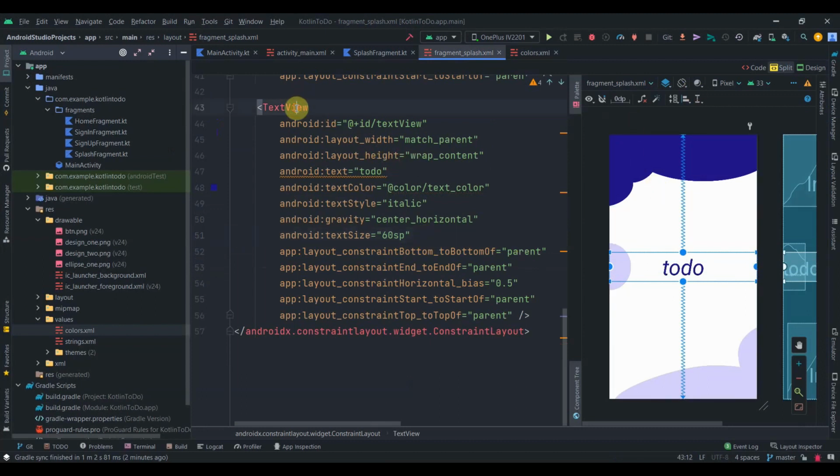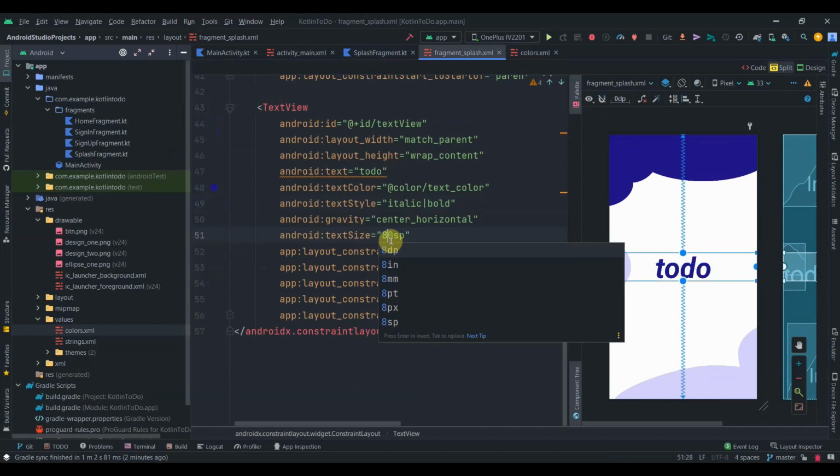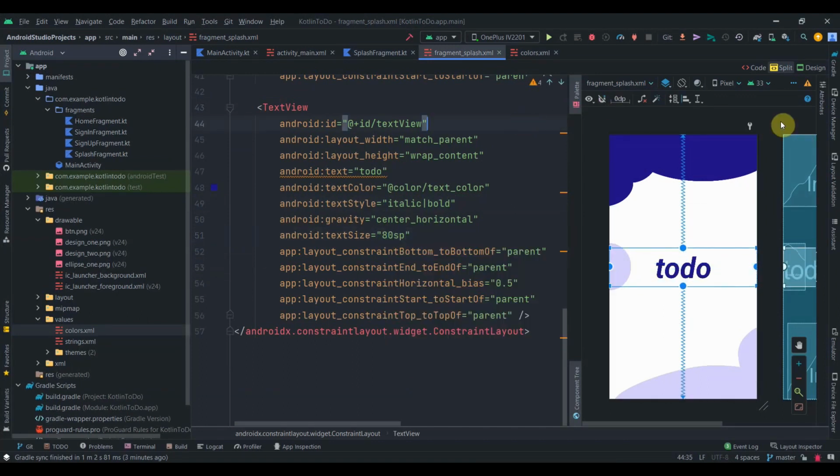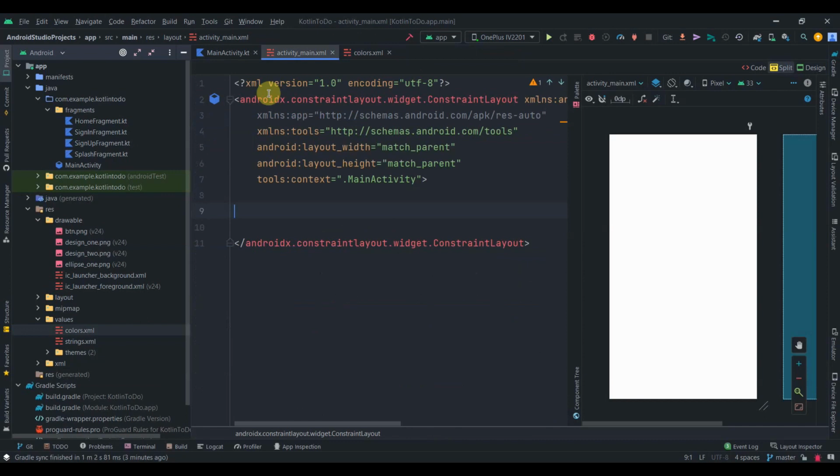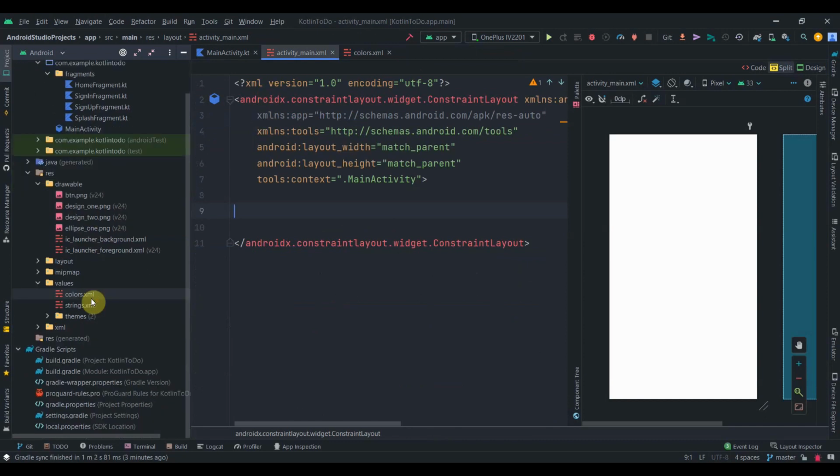We just need to set it as italic and bold. We can increase this size to 40sp, and this looks cool to me. You can add fonts and all, but I'll not do it now. So our splash fragment is ready.